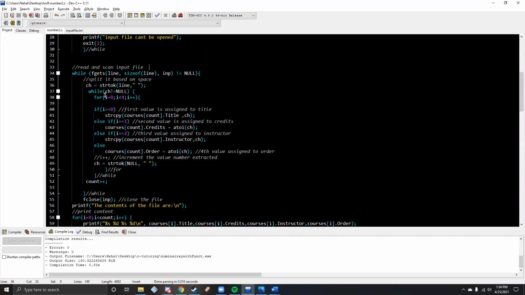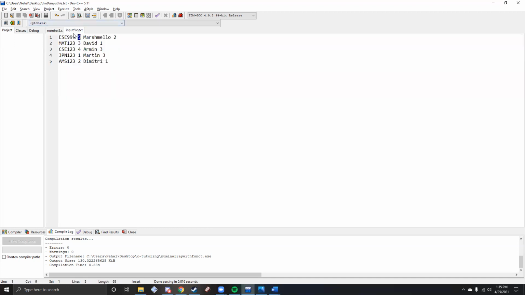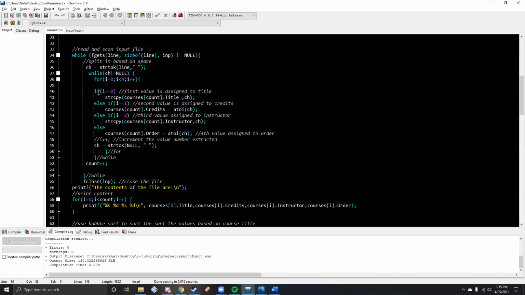And then you're gonna have a while loop. So when ch doesn't equal the end of file, you'll do a for loop. So i equals 0, i is less than 4, and i plus plus. i is less than 4 because this part's gonna be 0, the credits is gonna be 1, the name's gonna be 2, and the order is gonna be 3. So then it's gonna check if i is equal to 0, it's gonna know that this was the course name, and it's gonna copy the string and save it in the course count .title.